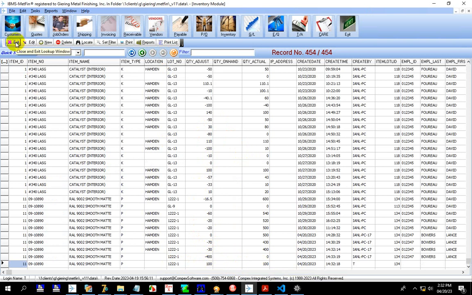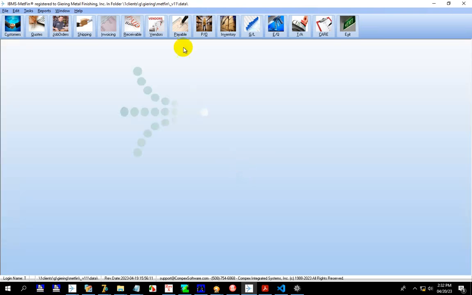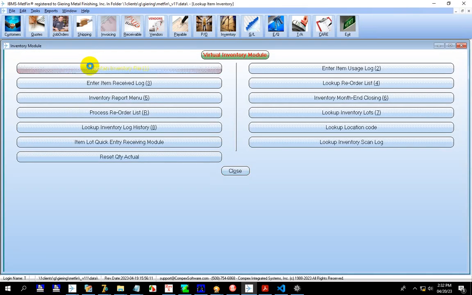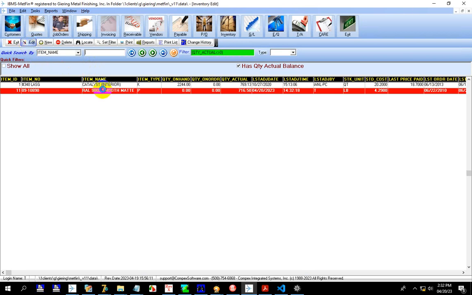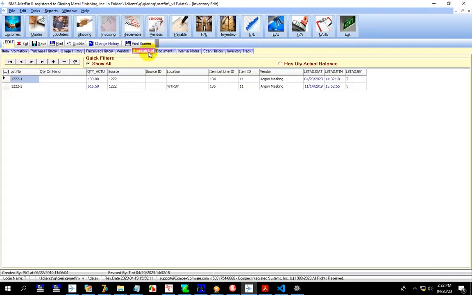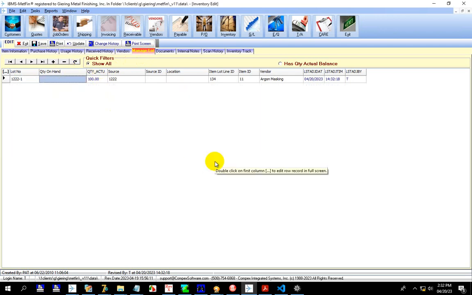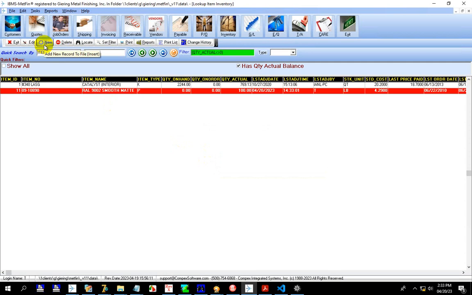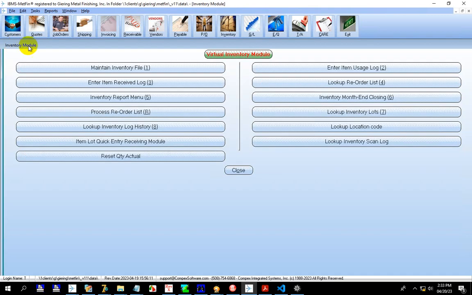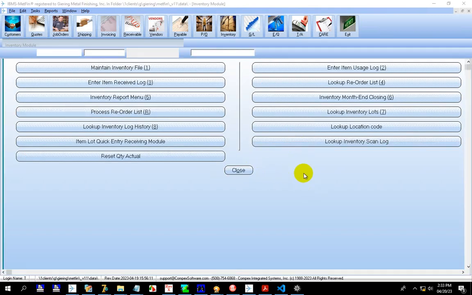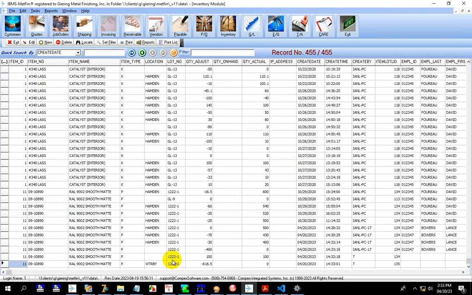So for example, if I go back to the inventory and I delete this entry here, I save, you can see that the quantity actual is now just the first lot, lot ID 134. And if I go to the scan log, you can see that 135 is here, and it has recorded that the quantity has gone to 0.